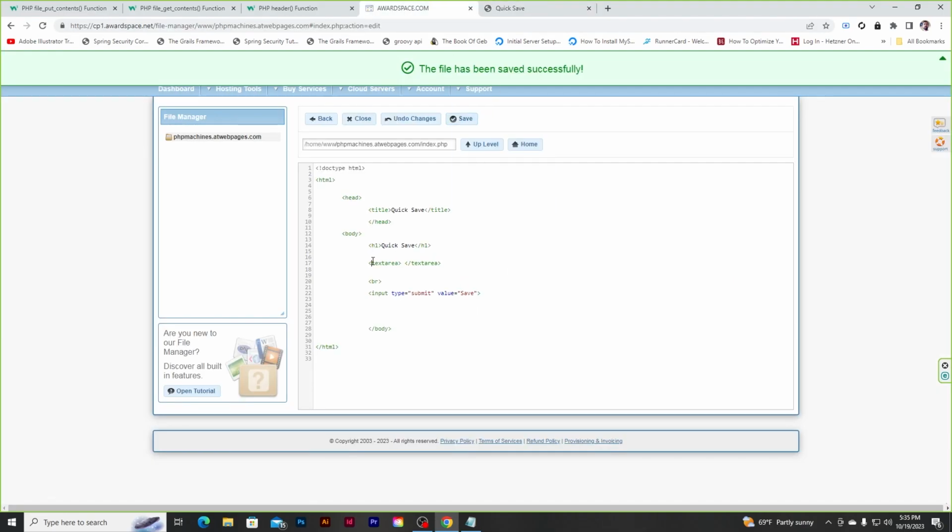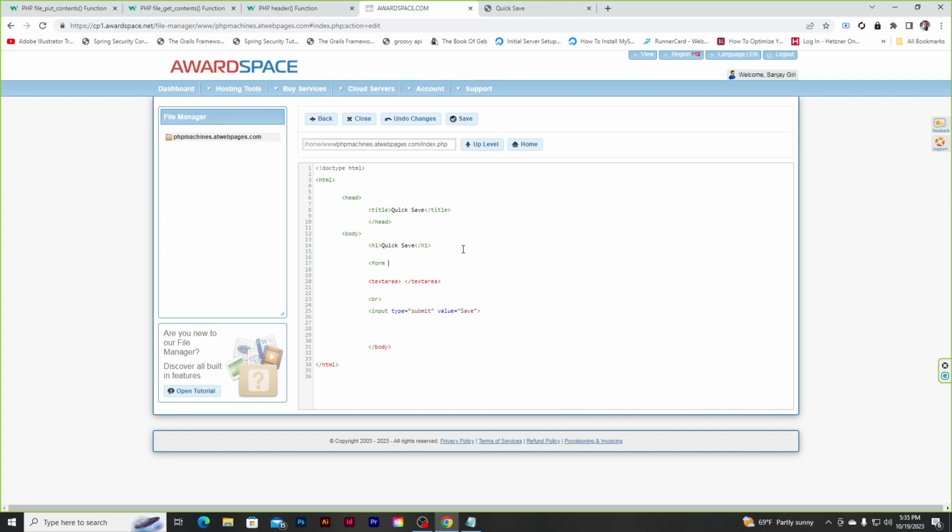So our form elements like text area input should live inside the form tag, and form needs an action. So here we give the name of the PHP file that will receive our form data, and the method will be post. Let's close our form tag.